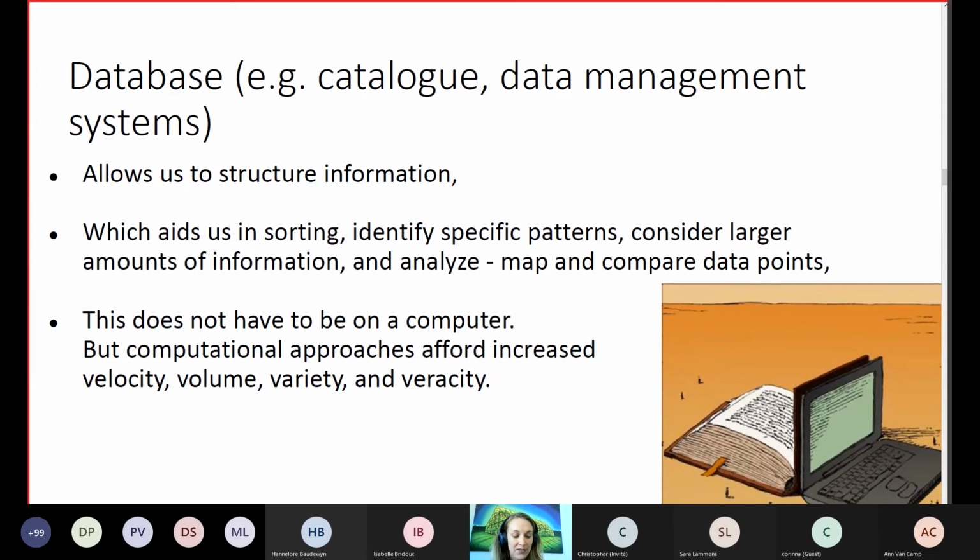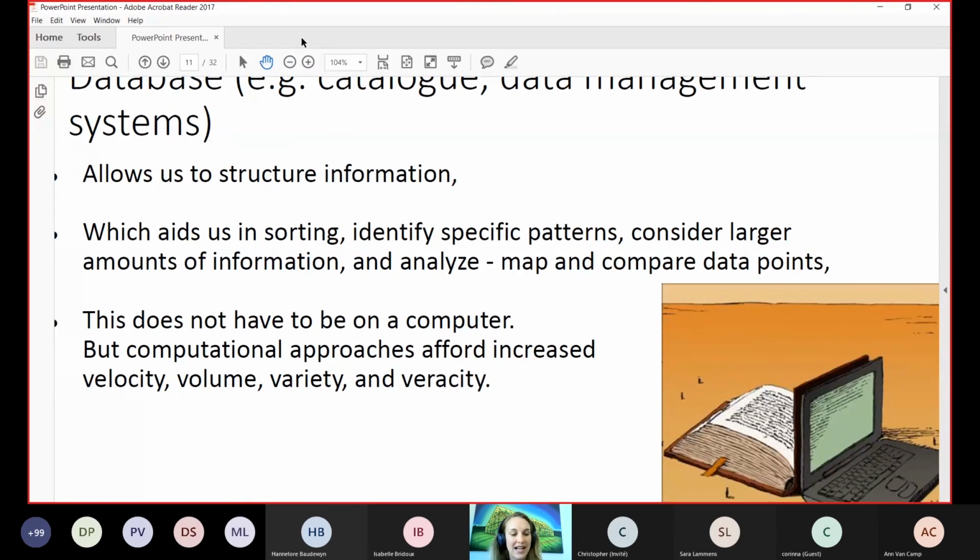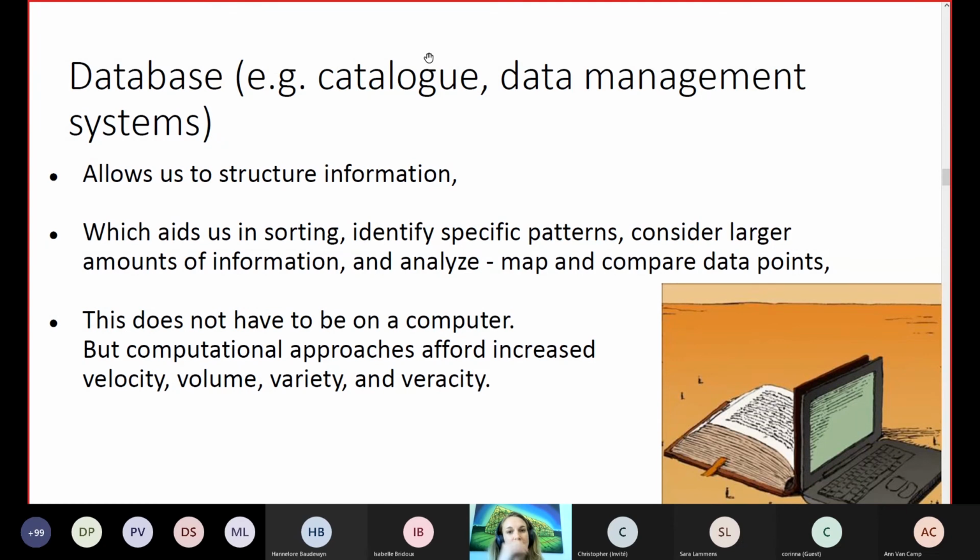This, of course, again, doesn't have to be on a computer, but these computational approaches afford us increased velocity, volume, variety, and veracity. What I mean by that is that we can increase the amount of information that we're able to look at, to collect and analyze. So not only the size, but in having this database and perhaps digital workflows, we're able to do this more efficiently at a quicker speed than we were by hand, but also consider different varieties of information, as well as be able to, in some ways, assess the quality and trustworthiness of this data with computational approaches.